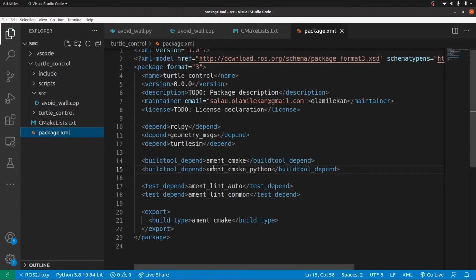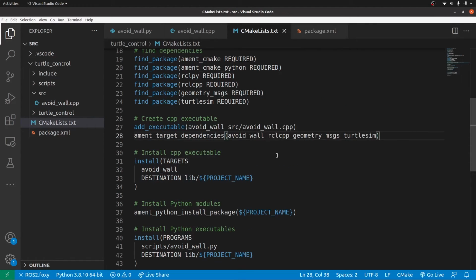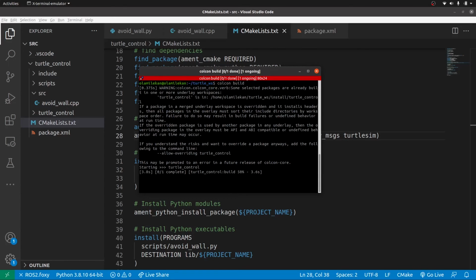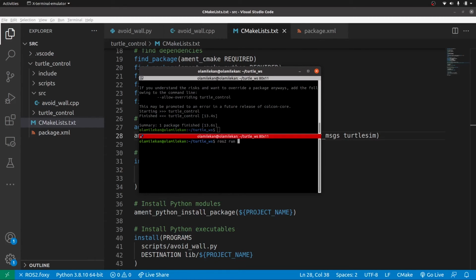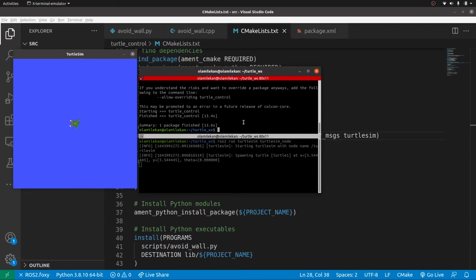This is where we define what our package depends on. Our package depends on rclcpp, the ROS client library for C++, geometry messages, and turtlesim. Save your file, build your package again from the workspace directory, and source your workspace overlay. Now you can run the node to see how great your code is.